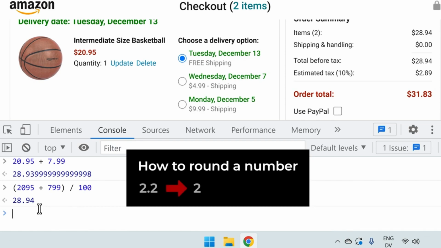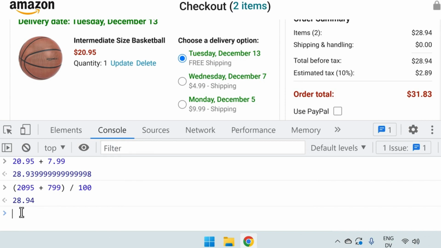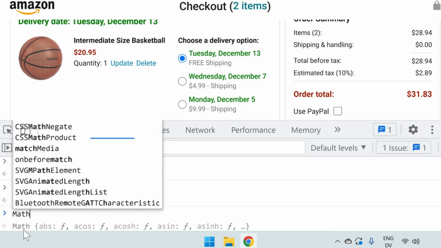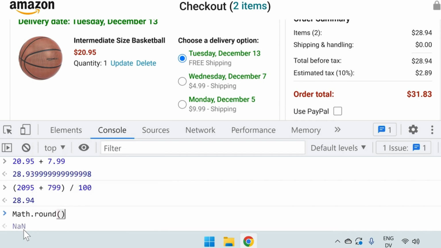Rounding just means taking a number and moving it to the nearest integer. To round a number, we can use this code. Capital M Math.round, open bracket, close bracket. So make sure you use a capital M because JavaScript is case sensitive.